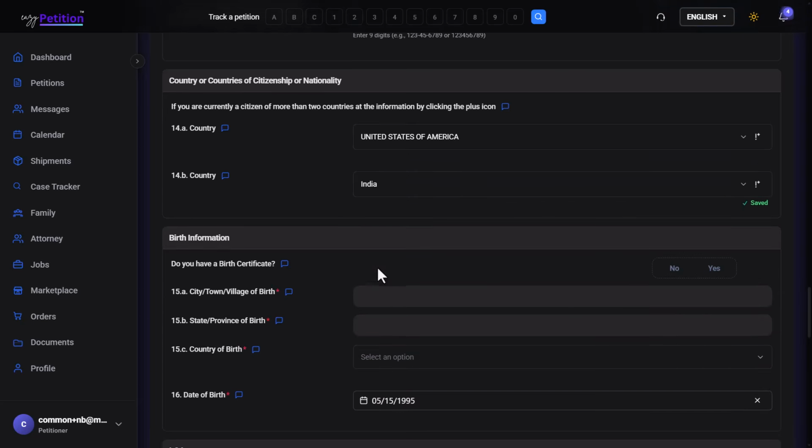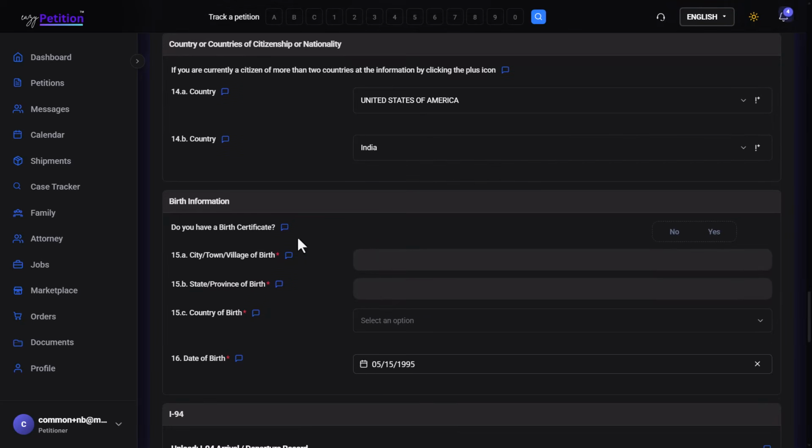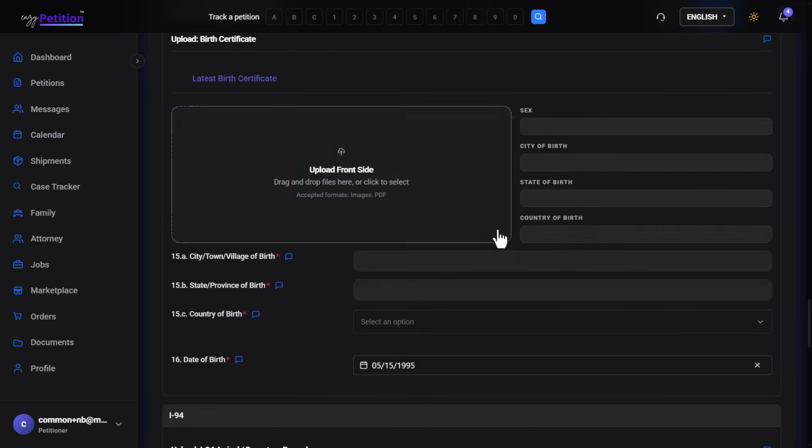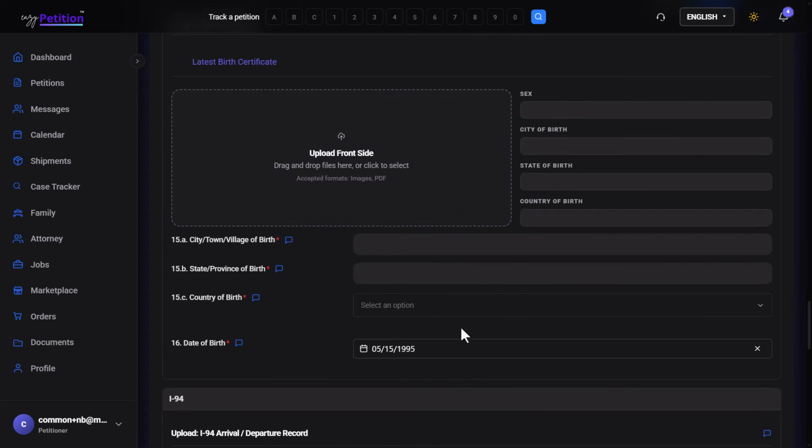Then the next section is birth information. It will ask you, do you have a birth certificate? Click on yes and enter your birth certificate here. This will fetch all these details and fill it over here. As you can see, my date of birth is already pre-populated through my passport.